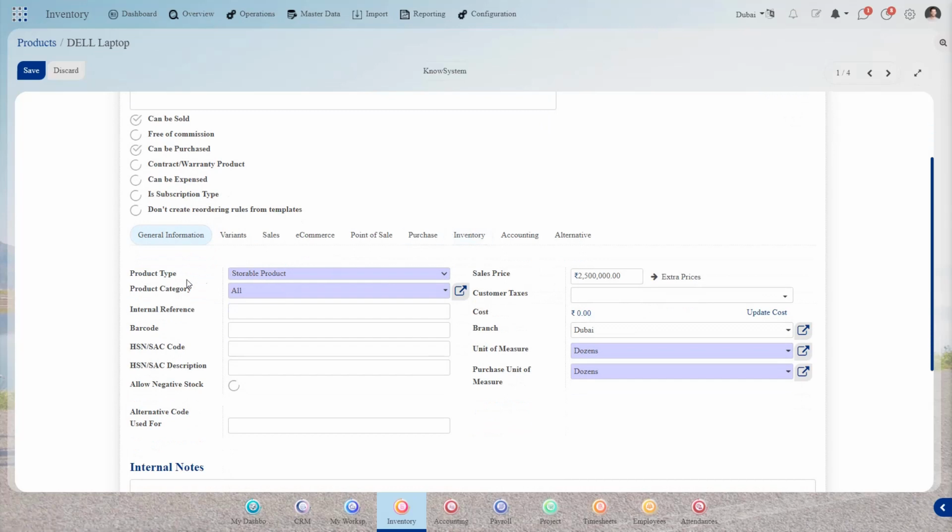And here we need to mention the product type. Here we can mention the type of the product, like if it is a consumable or if it is a service. You can mention it from here.